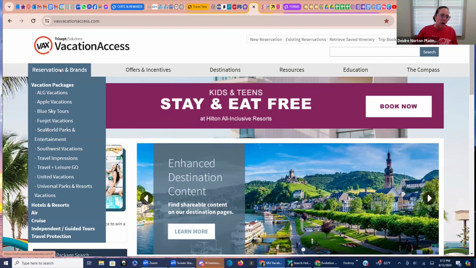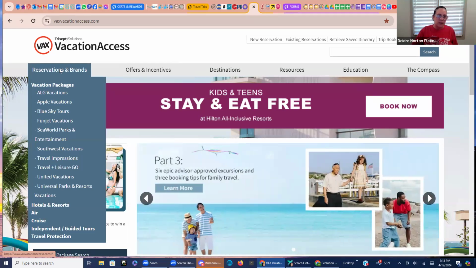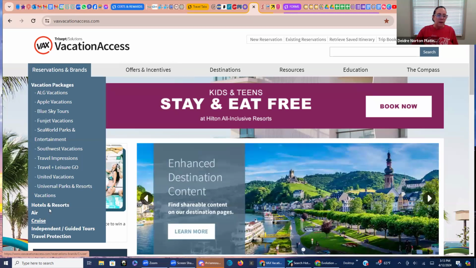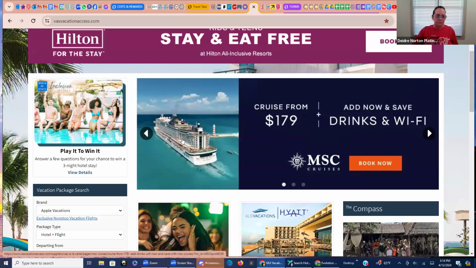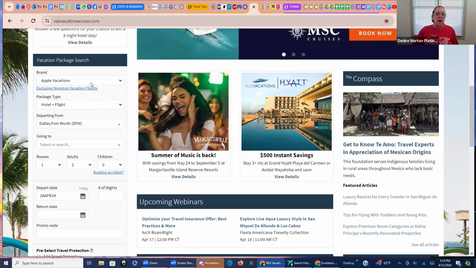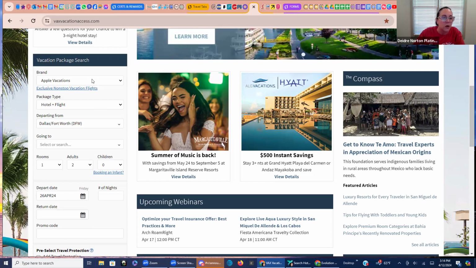And then here you have all of your suppliers: ALG Vacations, Apple, Blue Sky Tours, FunJet, SeaWorld you can do in here as well. You've got Southwest Vacations, Travel Impressions, etc. Hotels, resorts, air, cruises. I don't ever recommend booking cruises anywhere other than the cruise line portals, okay? So all you're going to do is come in here. This is the main page. We're going to scroll down right here. When I'm doing an all-inclusive package to Mexico, Dominican, Jamaica, wherever it may be, I always come into VAX and look first. They seem to be pretty good to me here lately.